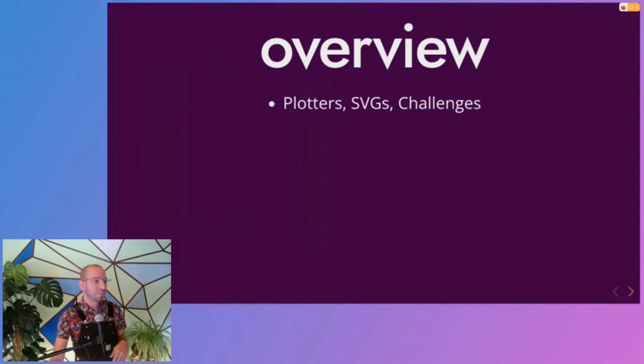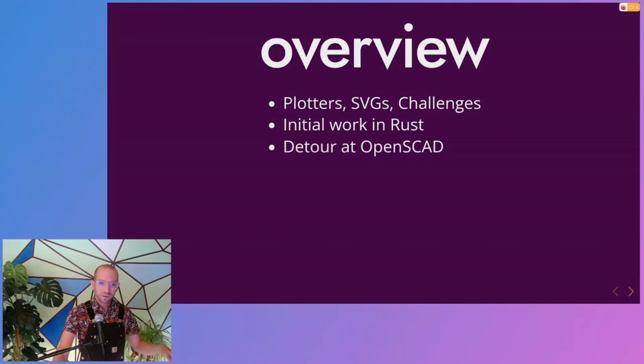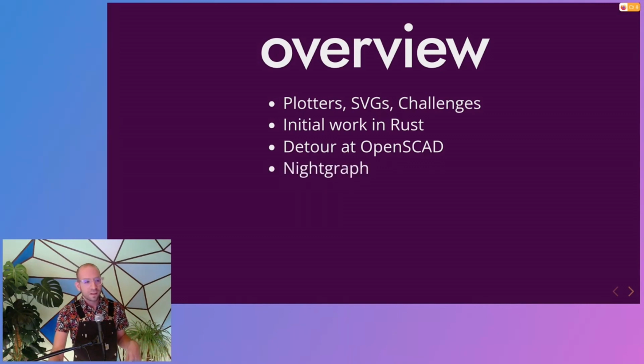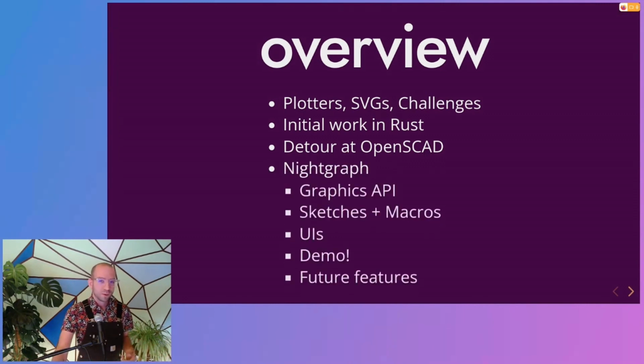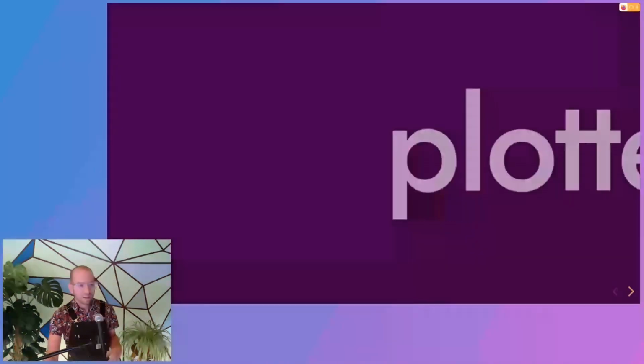So, an overview of the talk. We're going to talk about pen plotters and SVGs, scalable vector graphics, which is how we communicate with the plotter, and some challenges that come with dealing with that over rasterized formats. We'll talk about my initial work in Rust, and a detour I took over to OpenCAD for a little while. And finally, Nightgraph, my most recent project: a graphics API, sketches and macros, UIs, a demo, and an overview of the features I'd like to see later.